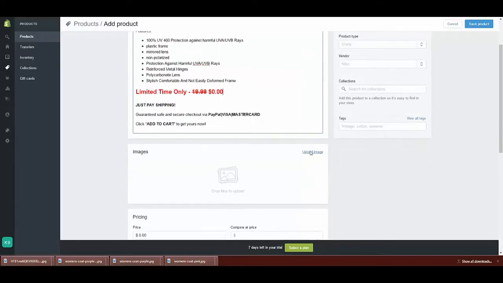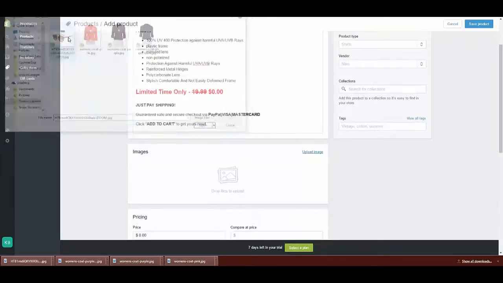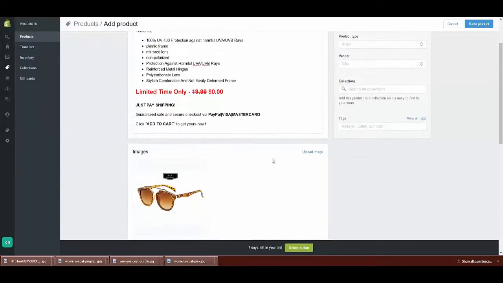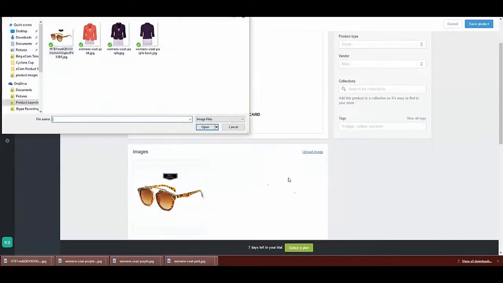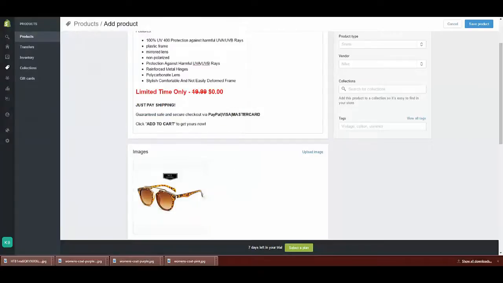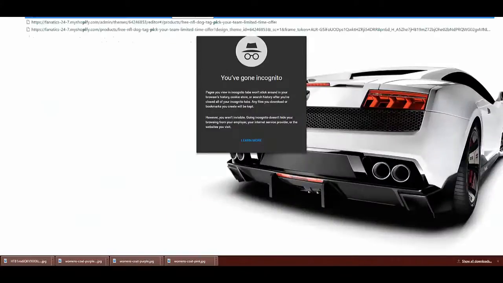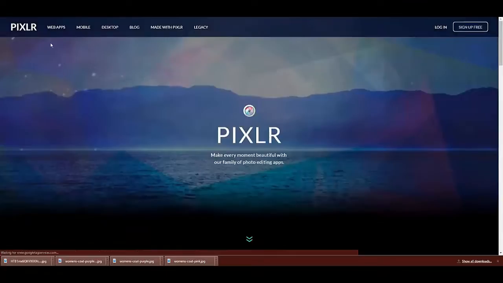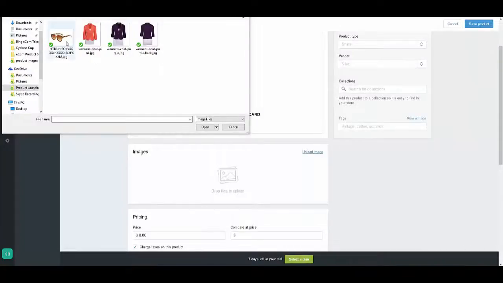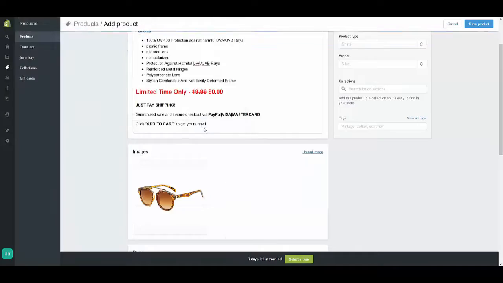So now I need to upload the image. So let's go ahead and select the image. And that looks like it did not take out the black text, I should have checked that. So let's go back to Pixlr, however you spell that, and redo this really quick. And choose the image, hit open. Okay, so there is our image.